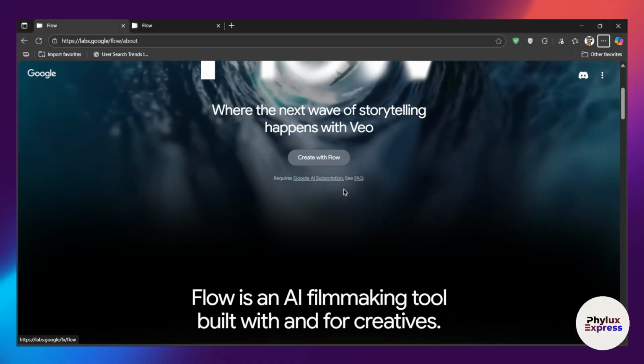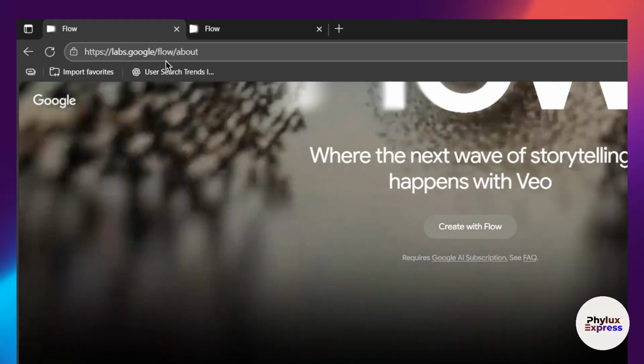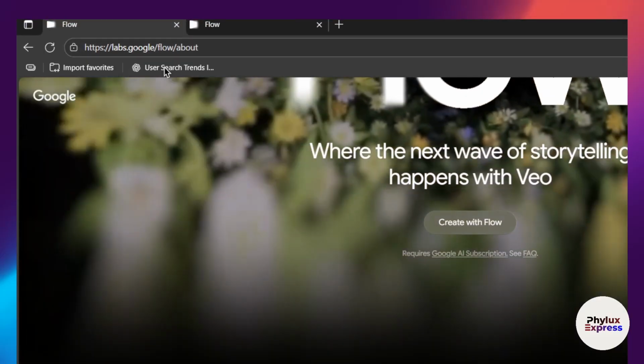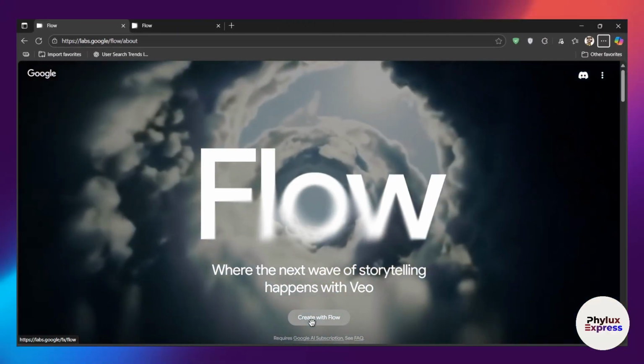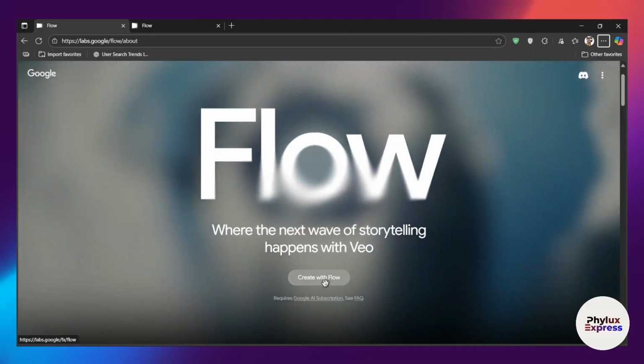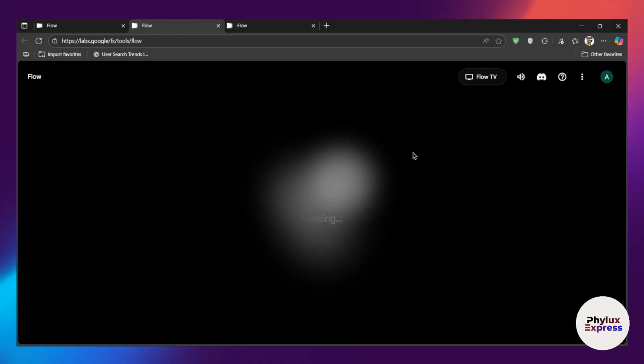First things first, what you have to do is head over to this link, which is labs.google/flow. After coming to this website, you have to create your account. And then after creating your account, just simply click on this Create with Flow. It will take you to this page.